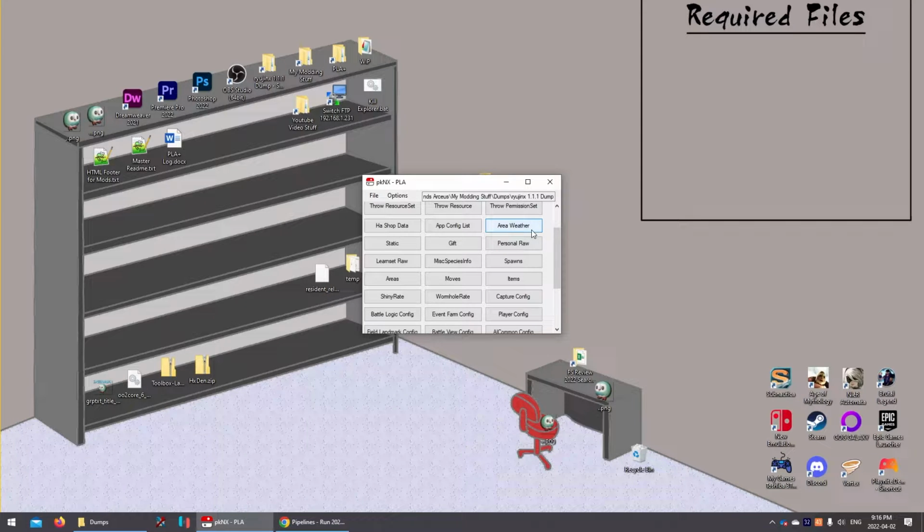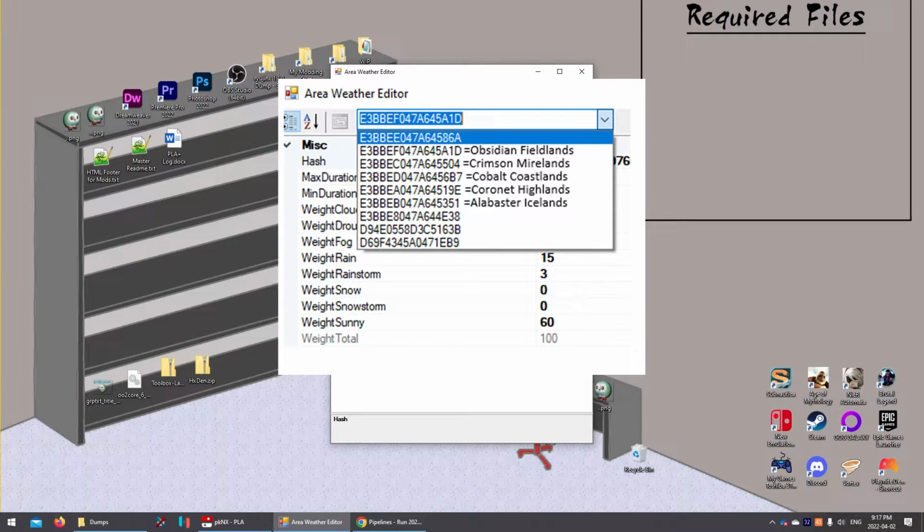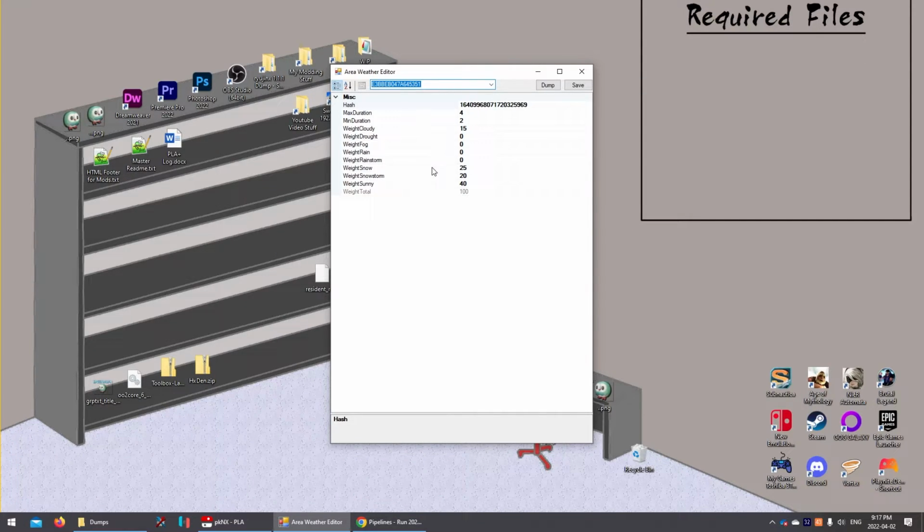I'd recommend starting somewhere easy like area weather. This will give you an idea of how values are set, how to change them, and it's a great example of something that can be changed very easily. Here's a reference photo so you can know which of these codes is for which area, but it's really simple. It just starts at area 1 here, 2, 3, 4, and 5. And you can kind of tell which is which just by looking at the weather. You can see that this one is almost always snowy, so this is going to be Alabaster Icelands.